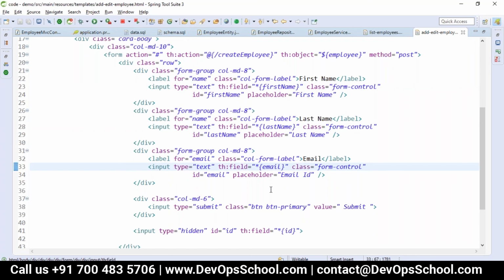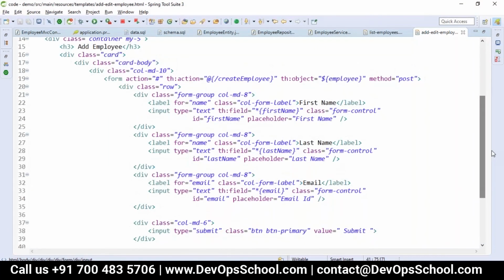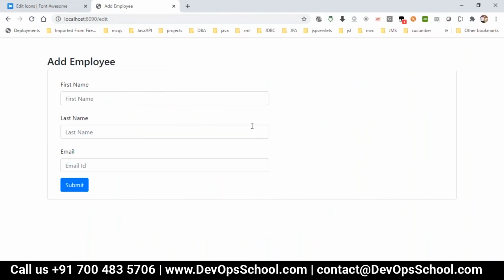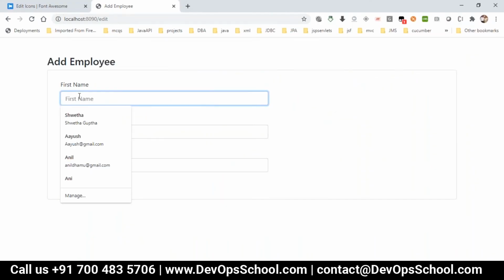All three values we are reading, and we have an input type submit, which is a button of type primary. And the ID, I don't want to show it because the ID will be auto generated. It should be hidden, so that's why input type hidden and th:field of ID. So it will be hidden. This is what we have written here. That is the HTML template we have written, where you just enter the details you want.